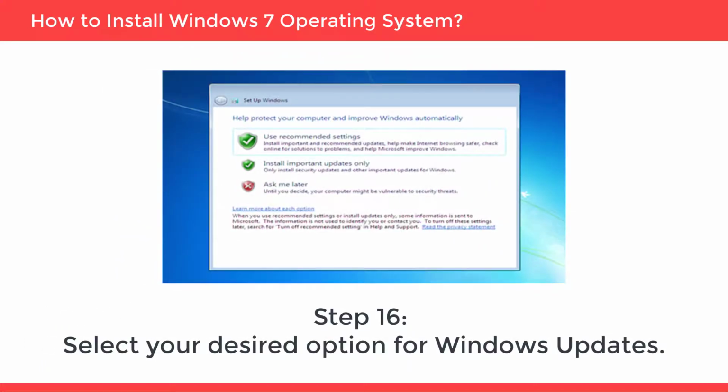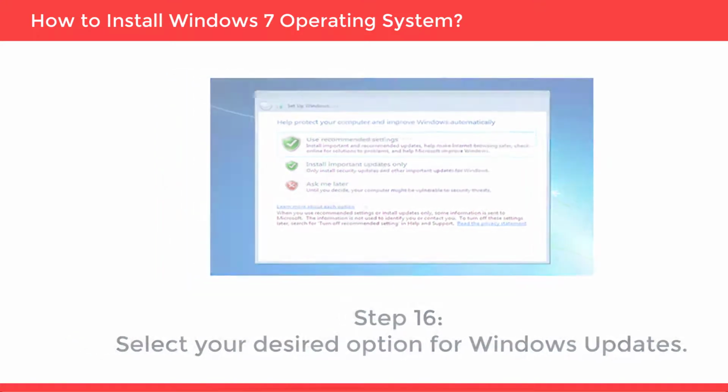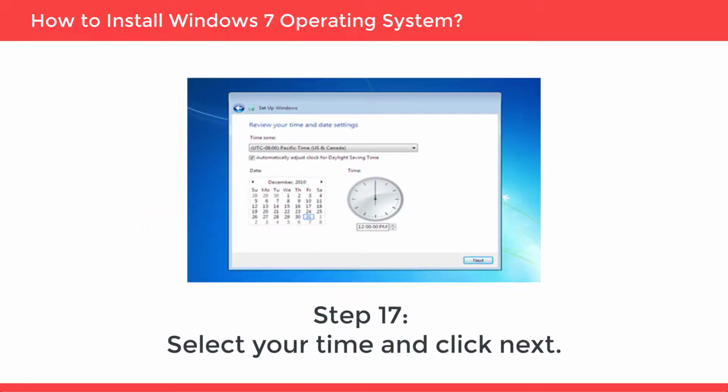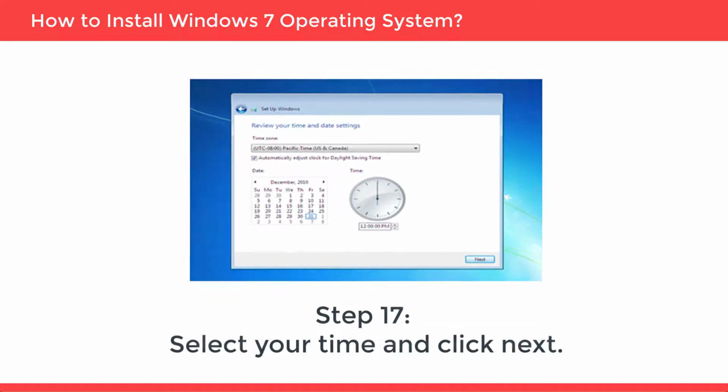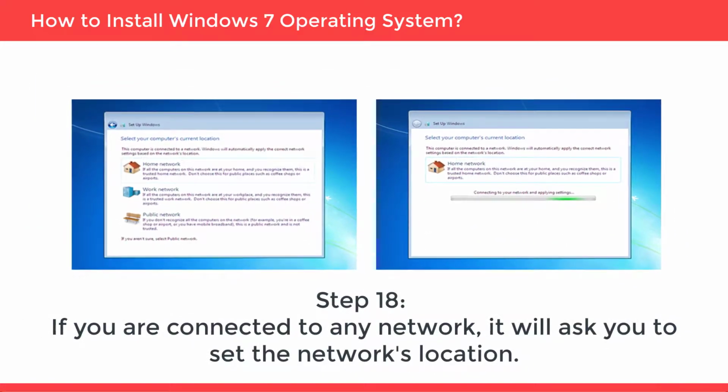Step 16. Select your desired option for Windows Update. Step 17. Select your time and click Next. Step 18. If you are connected to any network, it will ask you to set the network's location.